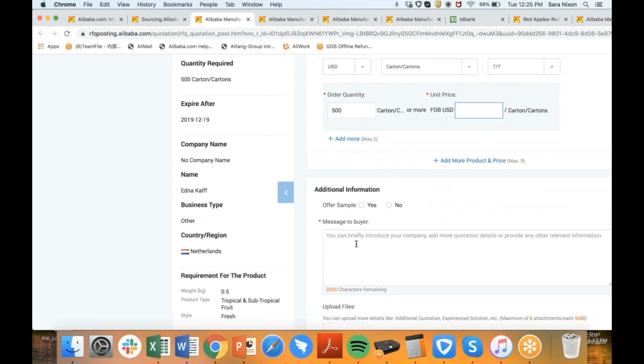So here I would definitely take the time to really sell my company to the buyer, so that they know, they're going to get several other RFQs. So it's important that you distinguish yourself as someone that's really professional, that has the capabilities to get them what you need.